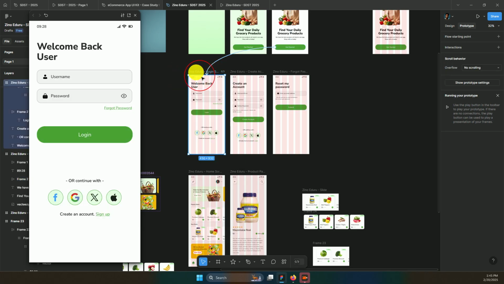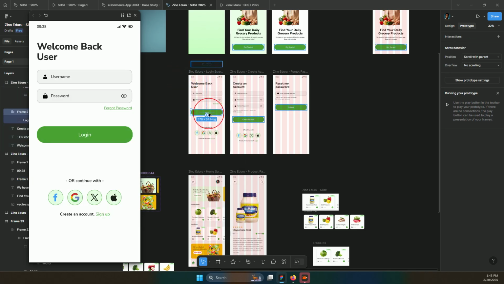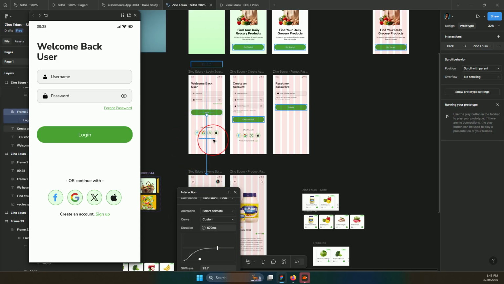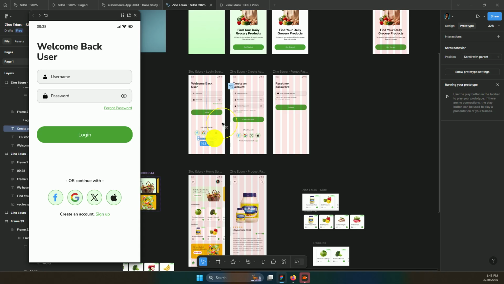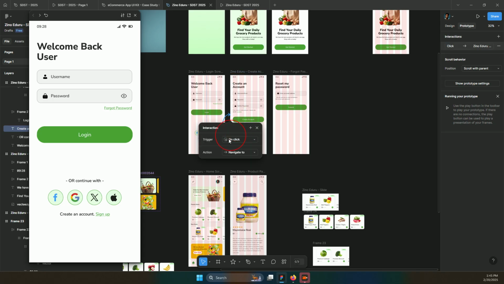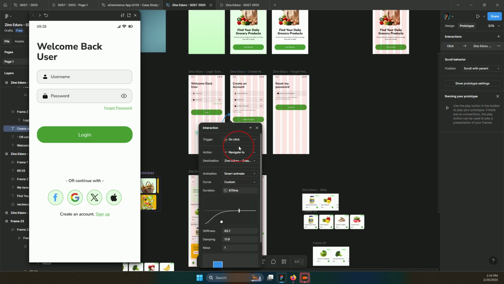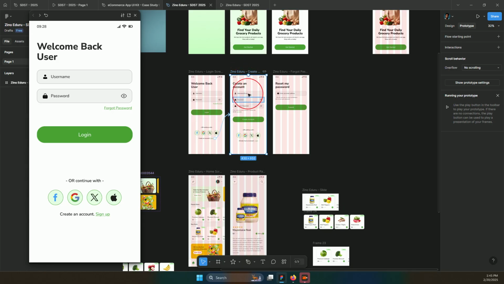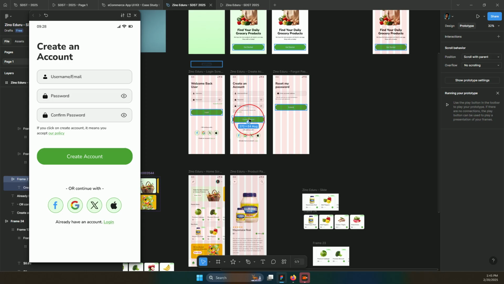Then on the login screen, we want to use this login leading to, so you drag it leading to your home screen, and then click on this sign up button here. Click into your sign up screen, and make sure it's on Smart Animate on click, or you can change the Smart Animate to, let's just say, dissolve. Okay, dissolve, and you can click here. You change this create account.